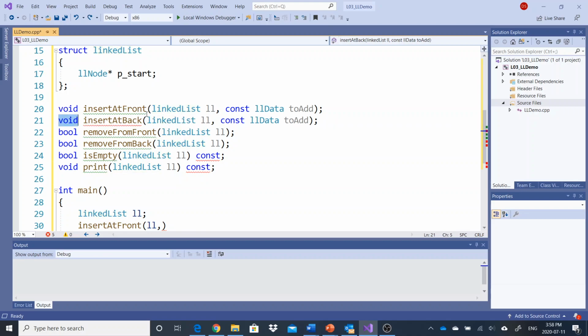Oh, I don't want to remove from the front, remove from the back. Okay, let's just put a pointer. PLL. And if I want to be consistent, I could just do that.